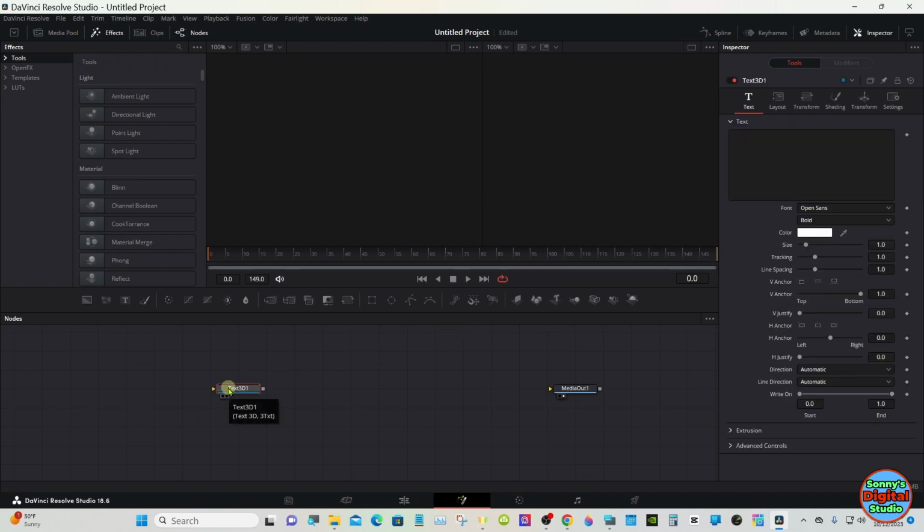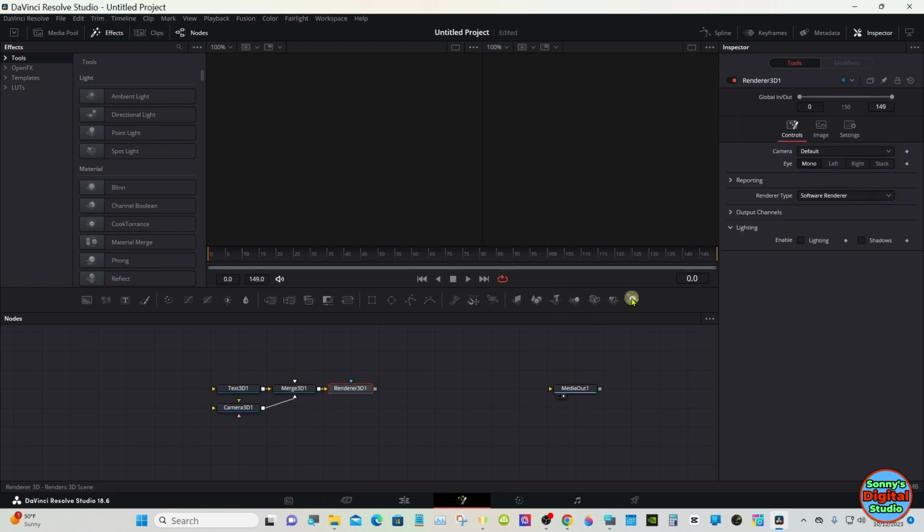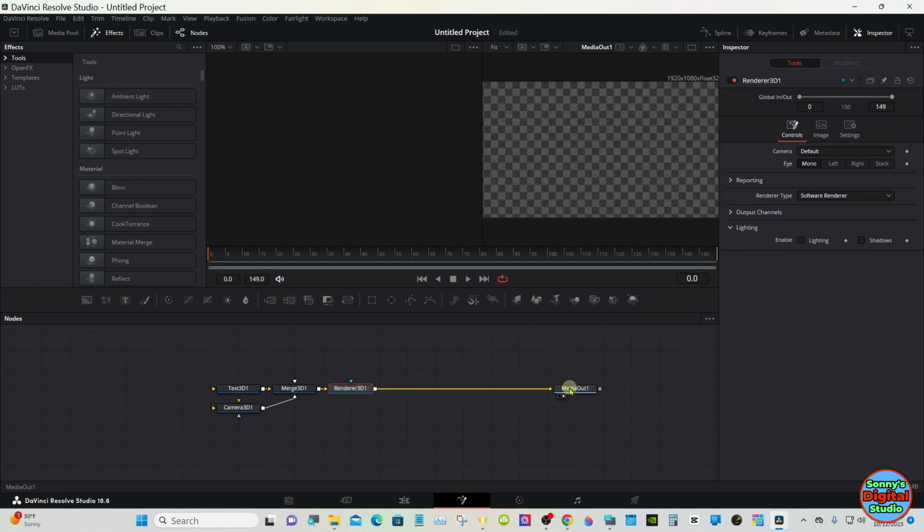Start with a 3D text node. Merge. Camera. And render. Go ahead and pipe your render and your media out.